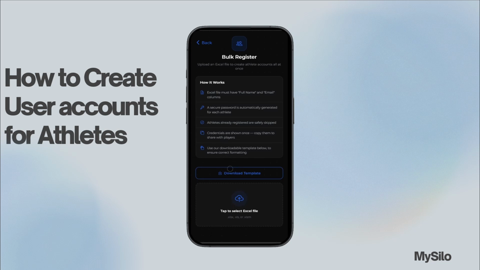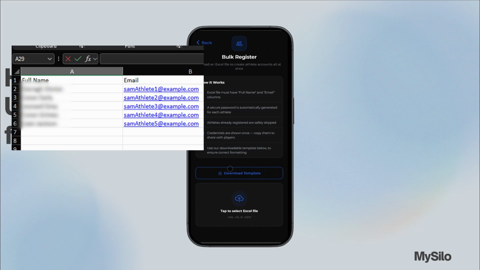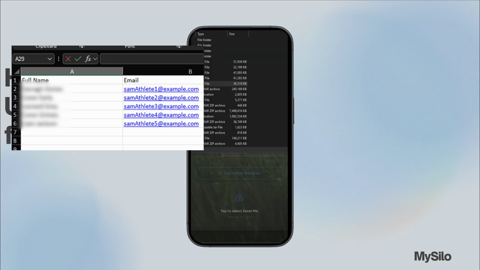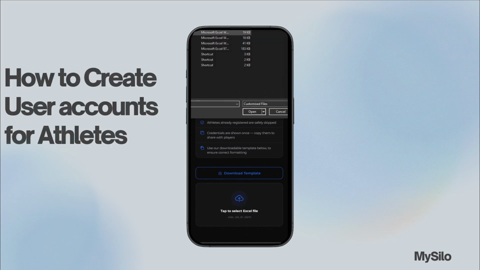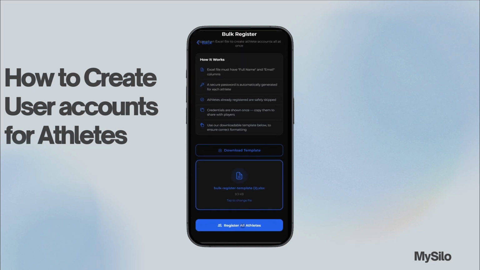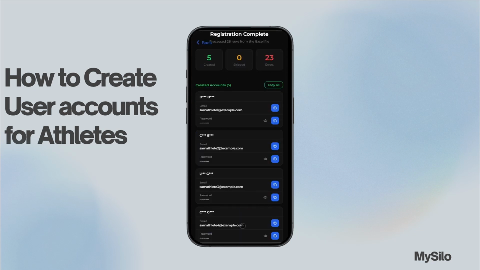I already have it downloaded, and I can show you on screen sort of what it's going to look like. You're going to have to fill in the emails yourself, but you'll see all the athletes that are present within the database. So I'm going to go ahead and upload that Excel file. So we tap this button here. We find the Excel file that we have just completed. Click that button. And here we can see that the athletes were created.